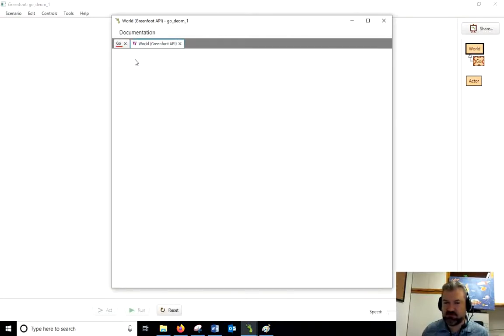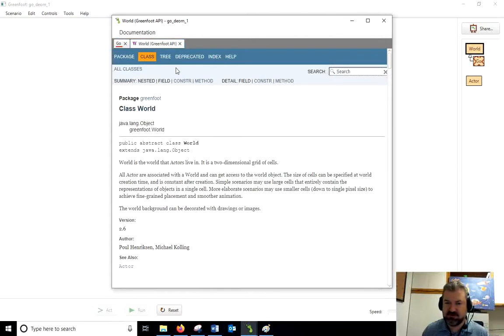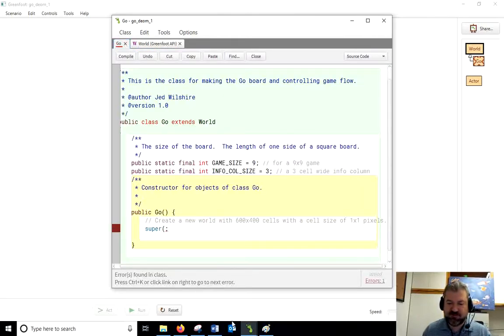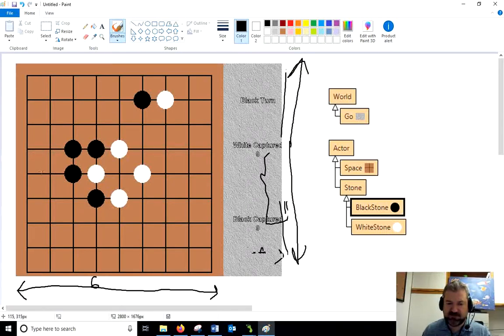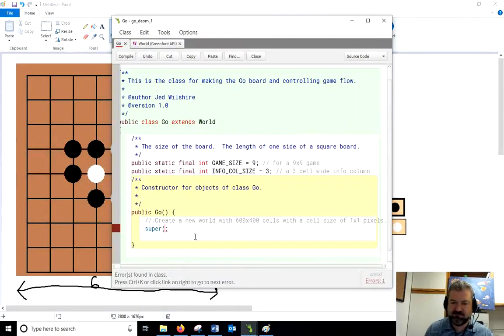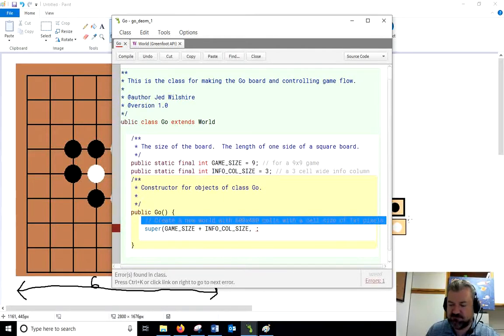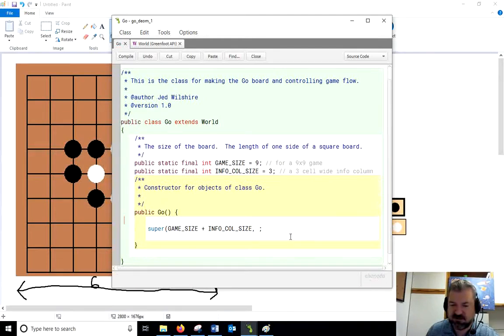So I'm going to bring up the world class. We don't look at the code itself. We just look at the documentation. So that's how wide it is, right? Well, I want this game to be pretty wide. I want it to be the game size, right? The board size plus the info column size. So I'm going to say game size plus info col size. And I know because of those values being static, I'm guaranteed that they have been already filled with numbers. So that's fine.